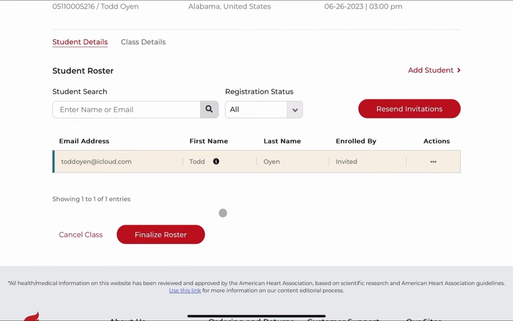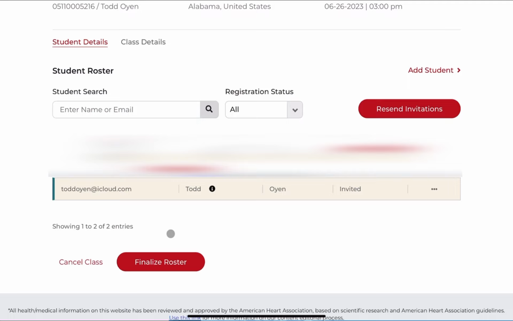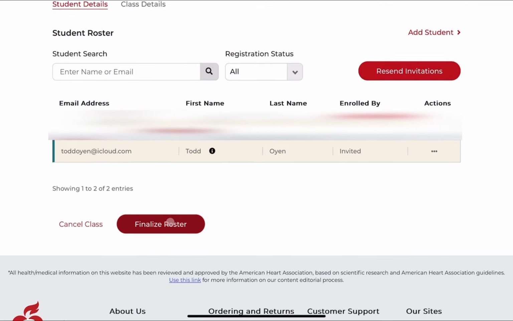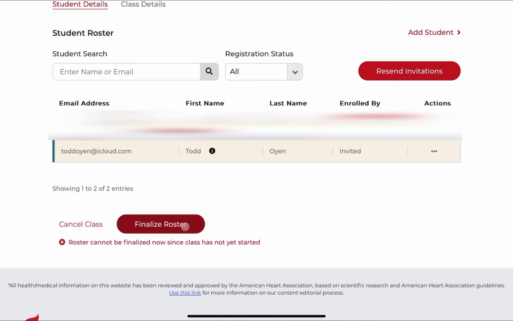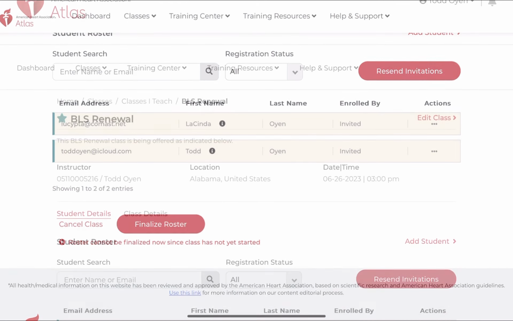Well, when you're done with the class and you have everybody registered that you want to add, you will finalize the roster. There we go. And so I finalize the roster. Oh, and it can't be because the class is not started yet. So at the end of class, I'll have to finalize the roster. And I'll have to show you what to do after 3 o'clock.